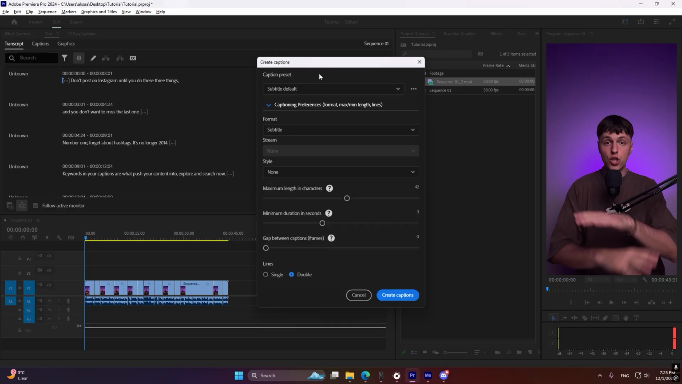And this part is very important. So basically we need to create word by word captions, and we will do that by setting the maximum length in characters to the lowest, setting minimum duration in seconds to the lowest, and selecting single for the lines, and click on create captions.